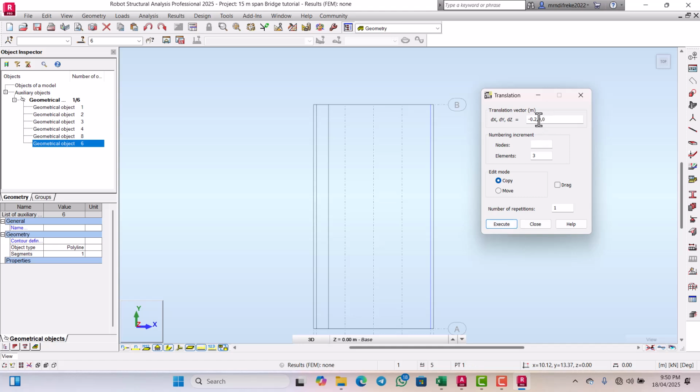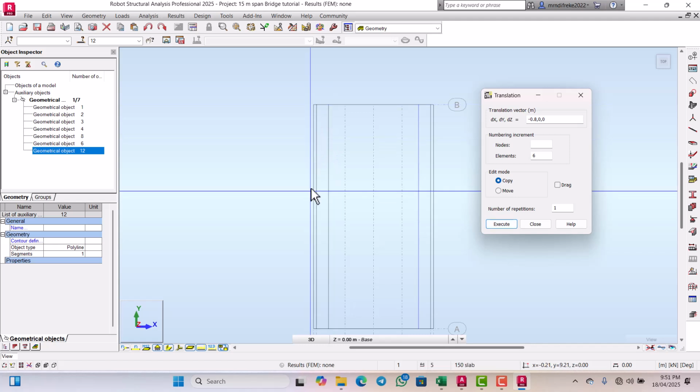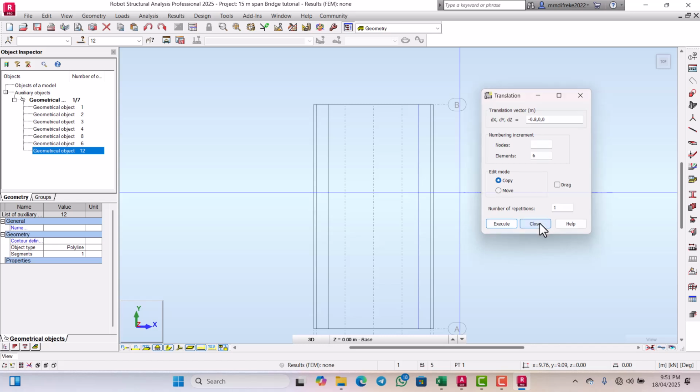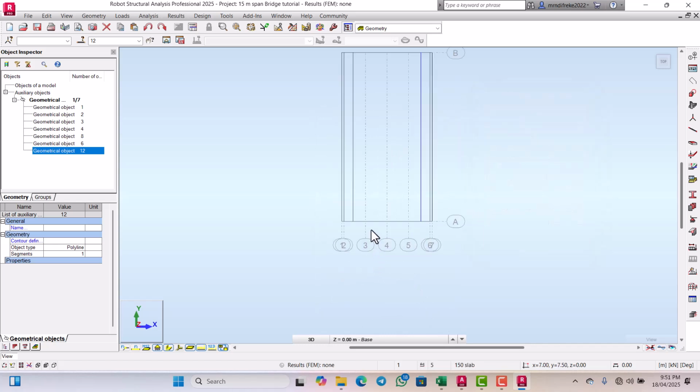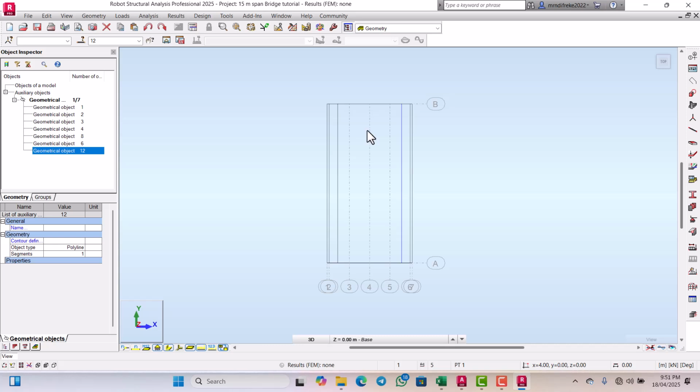Then I will change this again to 8. Then the element number here is 6. So I will click on 6. Click on execute. So I've been able to define the line for the parapet and the line for the walkway. So we can now close.